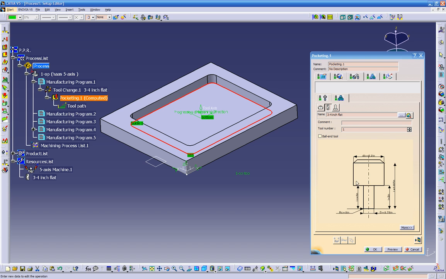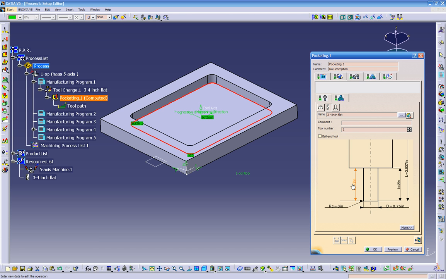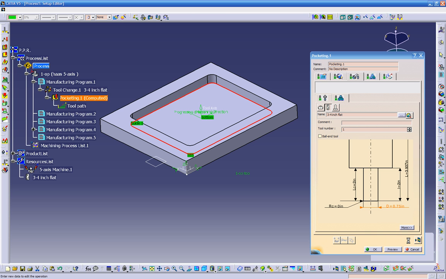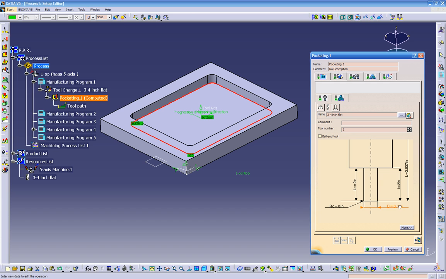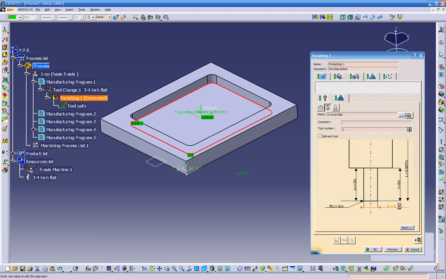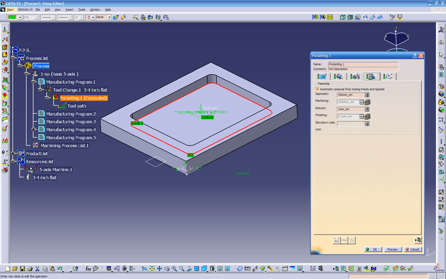Then you get a tool over here, and you can customize it, the tool length, if you have a radius, and also you can change the diameter. You can change it to 700 if you want. Okay, so let's go next.